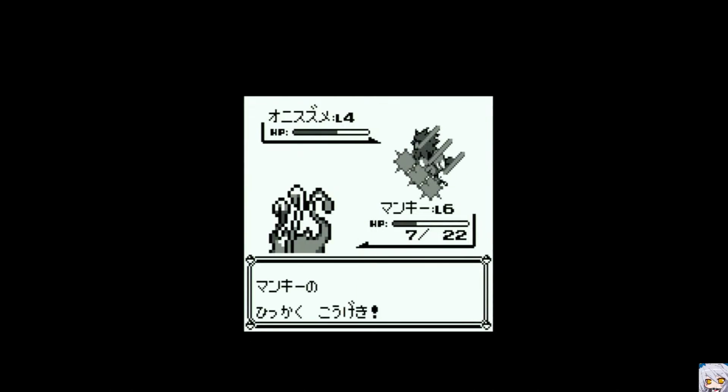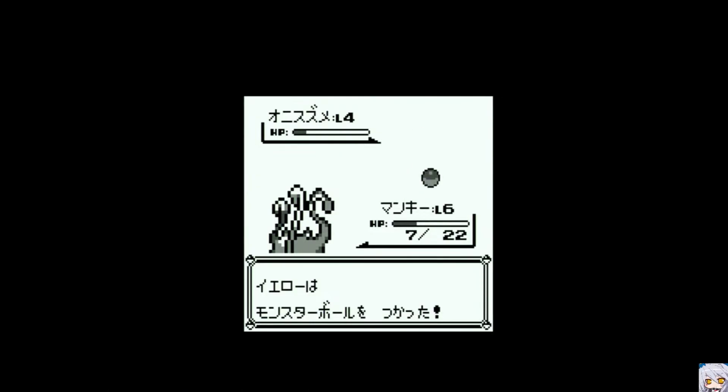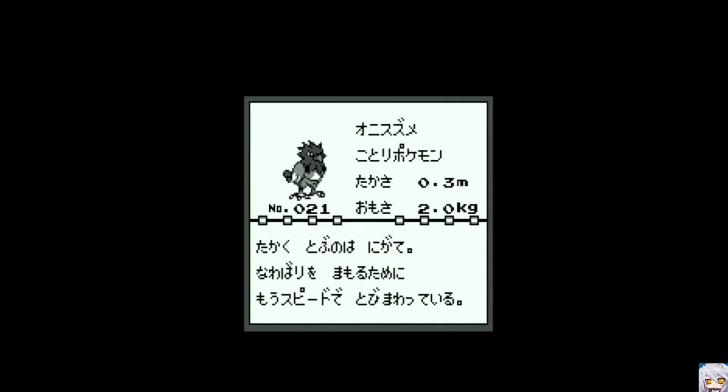I'm gonna sacrifice Mankey for this. Oh no, he didn't do that. Let's see if he'll catch. Got him. Okay. So he's there.